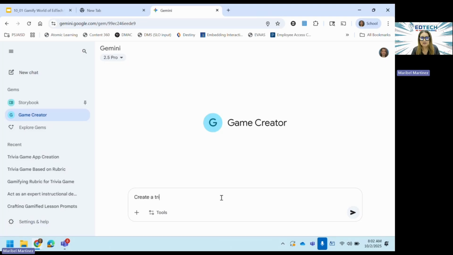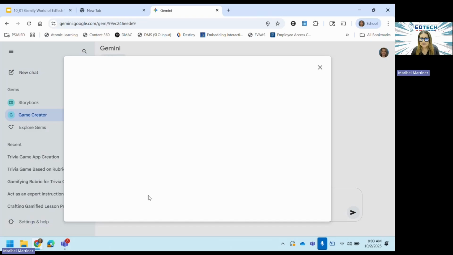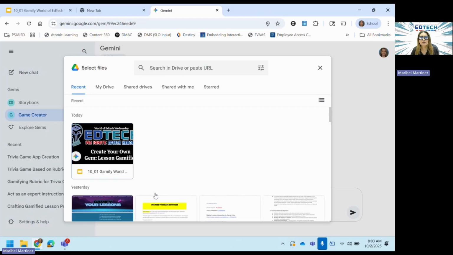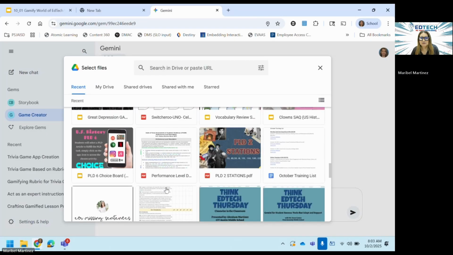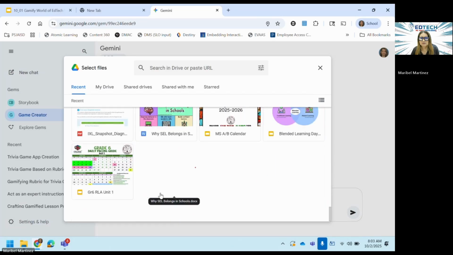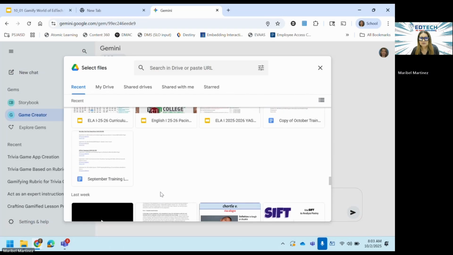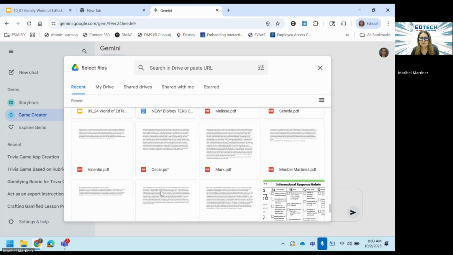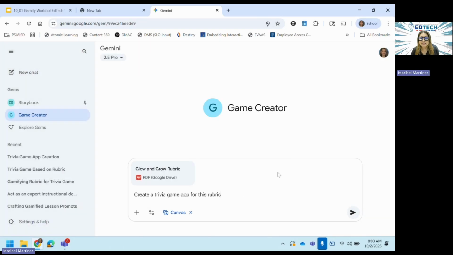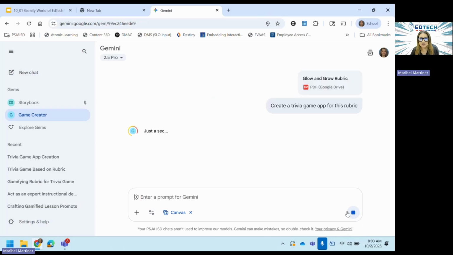create a trivia game app for this rubric. Okay, I'm going to click on the tools icon to turn it into Canvas. I'm going to include my rubric because I want to challenge my students to learn this rubric. This is my TEA rubric, and I'm going to say, go ahead and do this.